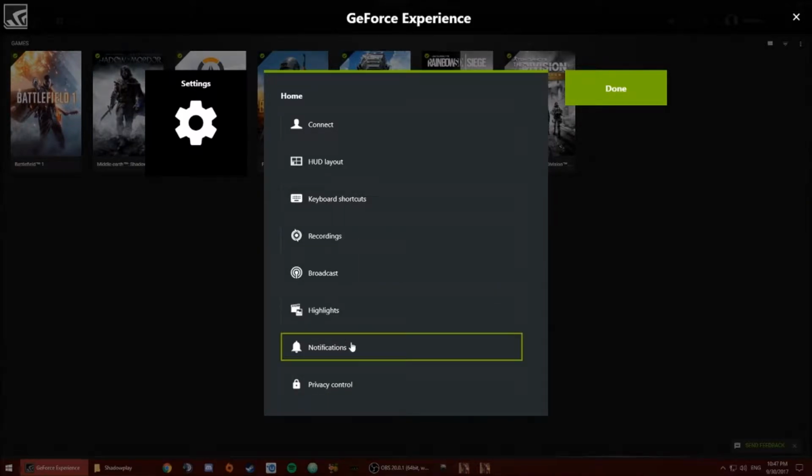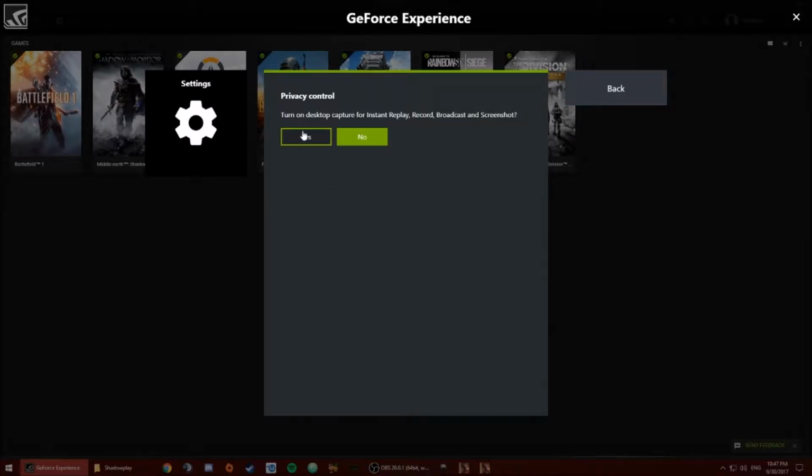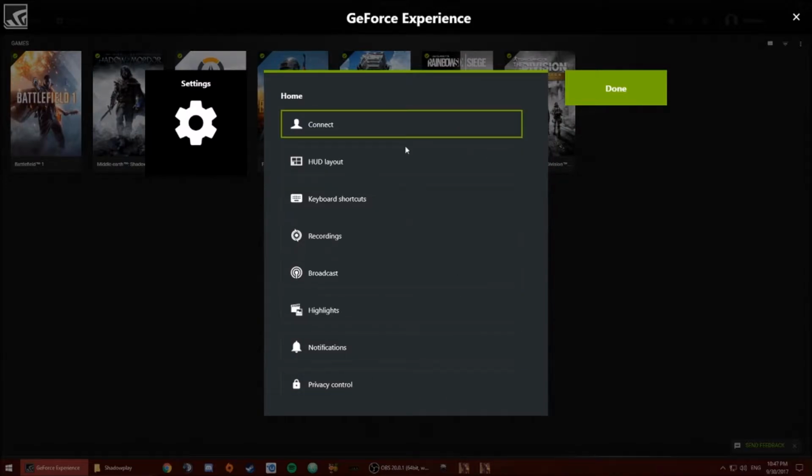Oh, and one more thing: if you play games in borderless window, you do have to enable one more setting, which is in privacy control, and make sure you turn on the desktop capture. What this will basically do is allow GeForce to record the desktop and therefore record whatever game you're playing in borderless window, because it otherwise requires you to have the game in full screen in order to use Shadowplay. So if you want to record or stream or instant replay in the borderless window, make sure this setting is on, which is in the privacy control.